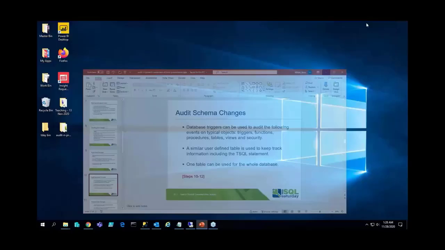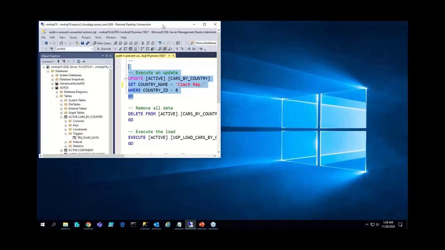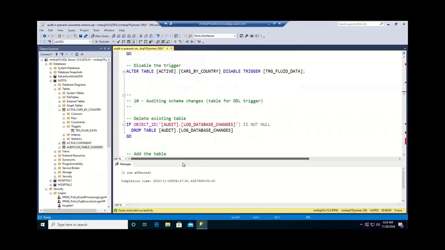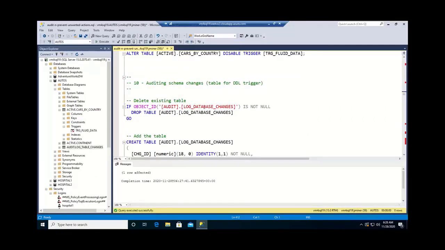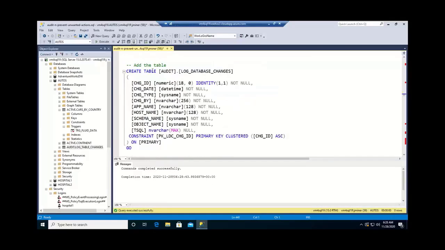So let's take a look at how we do that. So again, we're going to make another audit table, and it's going to be called log database changes. So we're going to drop it if it existed, and we know it doesn't. This one has a change ID. It's an identity. Okay, we're going to put a primary clustered key on the ID. It's just something we did.